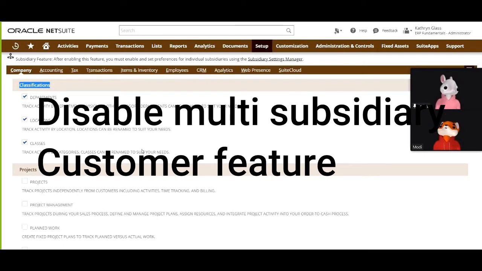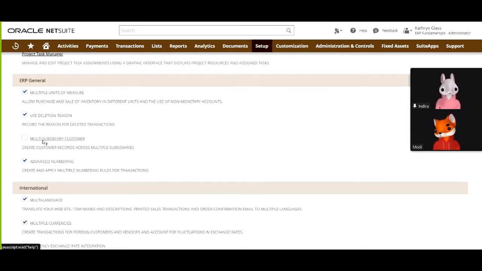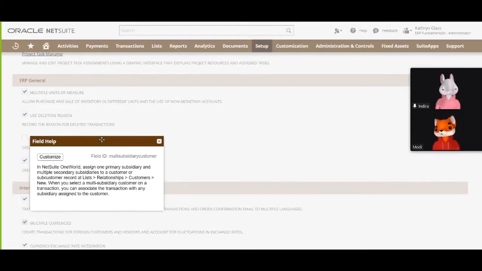So we need to disable the multi-subsidiary feature. First, let us show our subscribers where exactly the multi-subsidiary customer feature is. Yeah, this one, multi-subsidiary. Perfect. So what does that do? Can you read it out for me? In NetSuite One World, assign one primary subsidiary and multiple subsidiaries to a customer, sub-customer record or list.